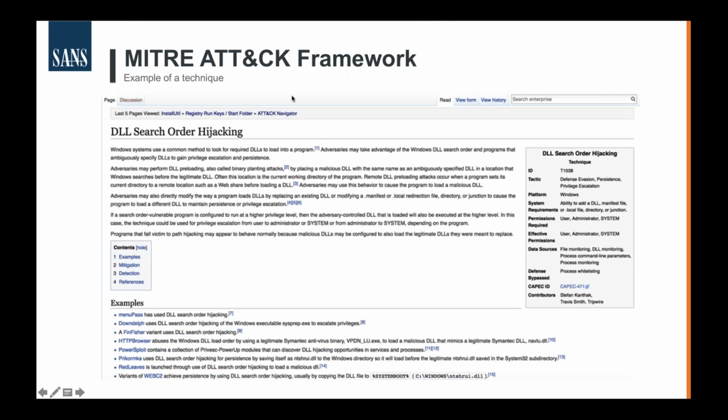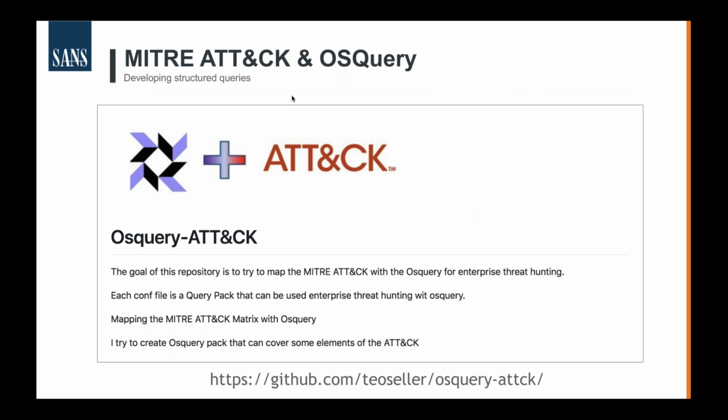So let's get back to the slides. Here's another example, DLL search order hijacking, another one of these. Lots of these techniques are nicely described and a lot of details have been added in the MITRE ATT&CK framework. So here's, for example, a very interesting project again, developed by Teoderick. It's a GitHub page, if you will, the GitHub account. They've started creating OSQuery queries that have been mapped to the ATT&CK framework. Now, this is pretty interesting. It's not perfect, of course not, because it's a work in progress.